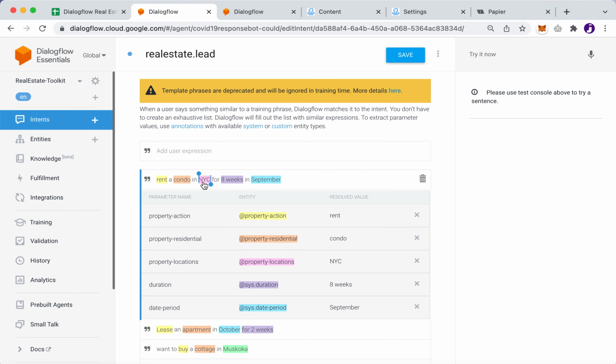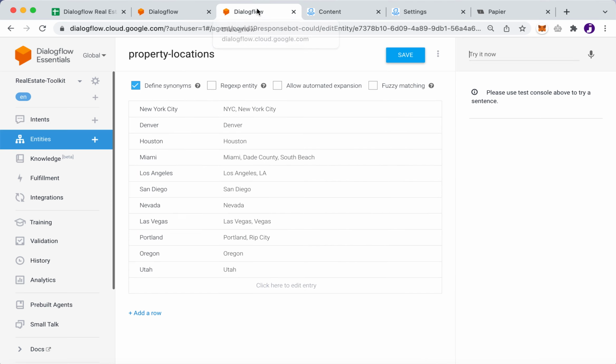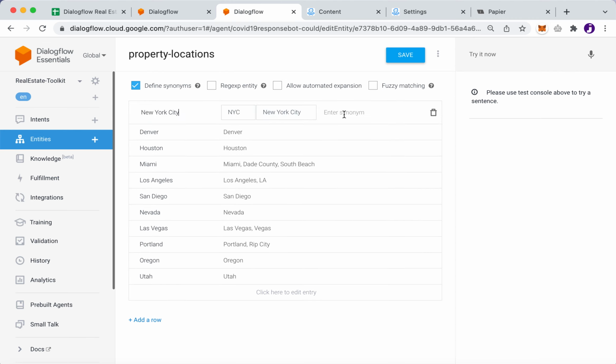I have NYC as an example of possible values in my property locations entity, and we'll just look at that one real quick. You can see here these are all of the locations that my real estate agency serves. These are the cities, but I have NYC as a synonym because somebody might just type NYC. They're not going to type out New York City.